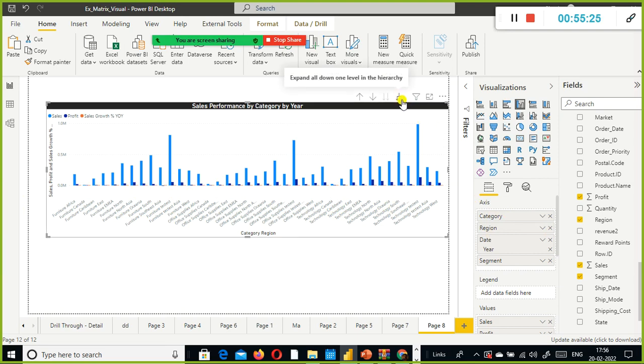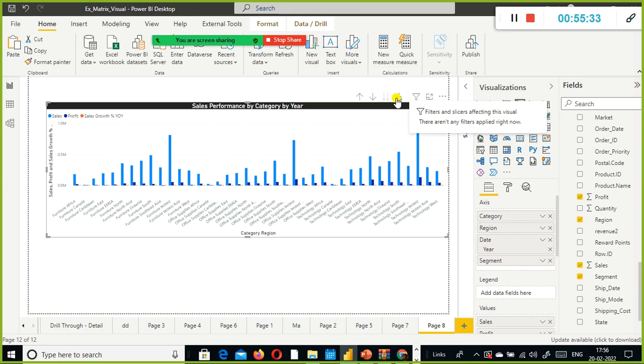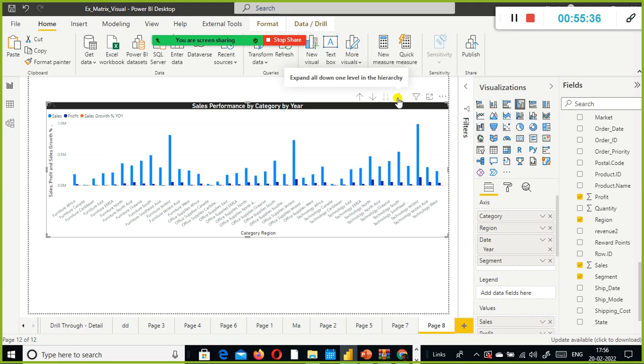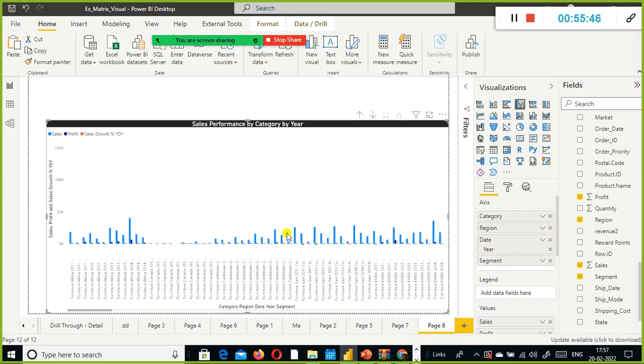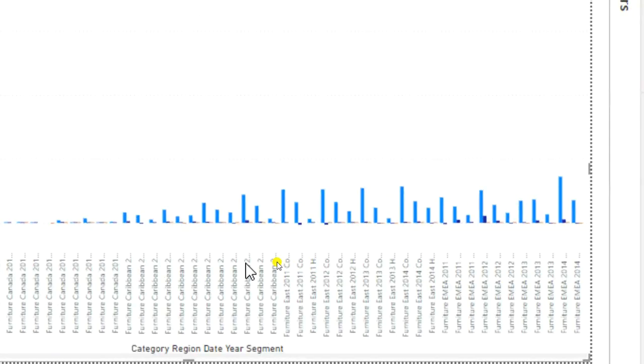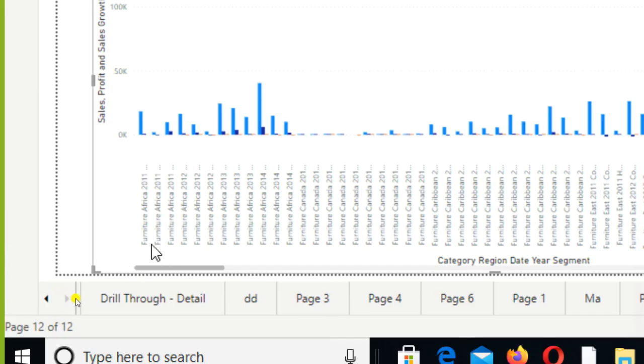And if I click on it one more time, it will expand one more level down. Okay, so what is the next level? The year. Each year, what is the sales? Look here, you can see this one. If you expand this one, if you resize this one, if I maximize the size, look here also you can see it. You can see the category, region and year.